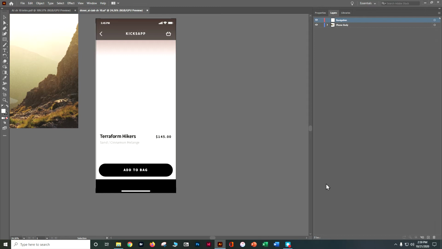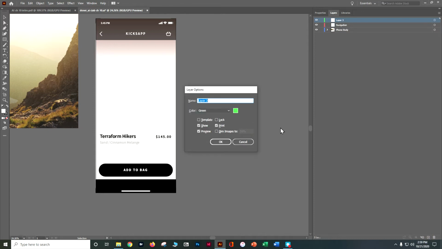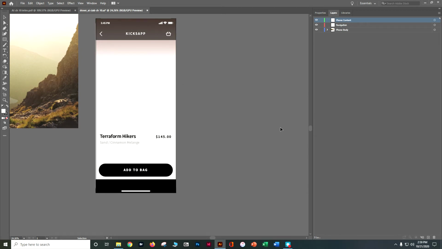So we're going to hit either Option or Alt when we hit the new layer button. It's going to open that layer options right away. And let's call that phone content and say OK. All right, so now we have multiple layers that we're going to use within this publication.